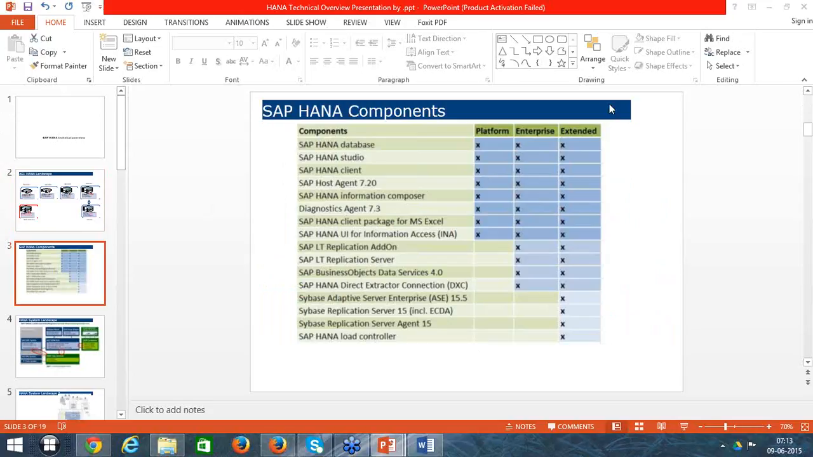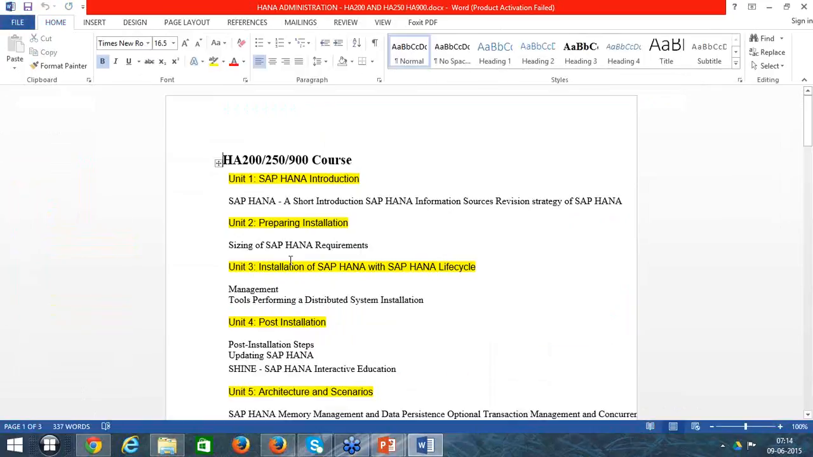It's a database platform. When SAP is trying to replace the existing database, it's very difficult to change it. So what they have tried to do is make it an in-memory database, the fastest database available in the market. That's what exactly SAP is trying to do.